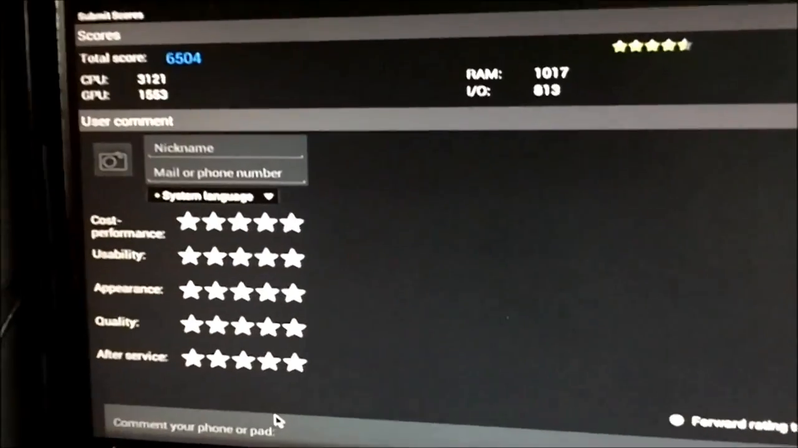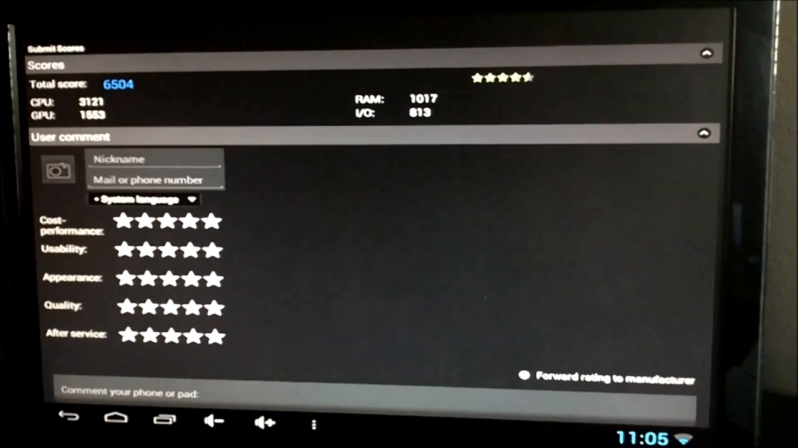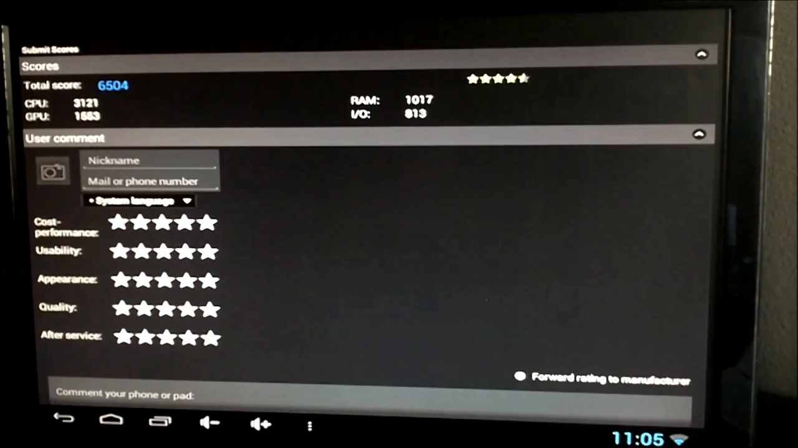Okay, there it is. It's 6504. That's pretty good. So, success with the ROM install, and we are rooted.